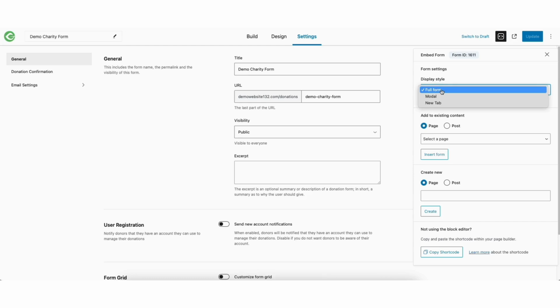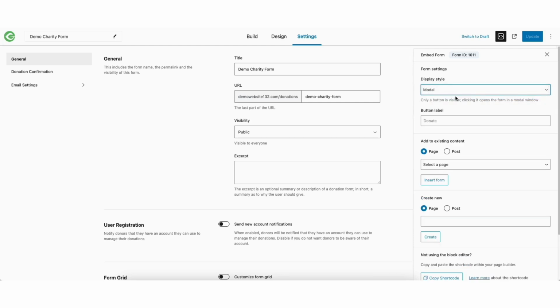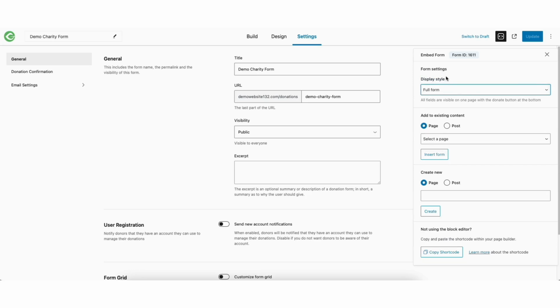Up here at the top, if you click the Embed icon, where you see Display Style, from the drop-down, you can choose if you want the embed to show the full form, or showing only a button, and then when the button is clicked, taking them to the form. Or you can select New Tab, which will show a button, and then when the button is clicked, it'll open the form in a new tab. I'll select this one as an example.